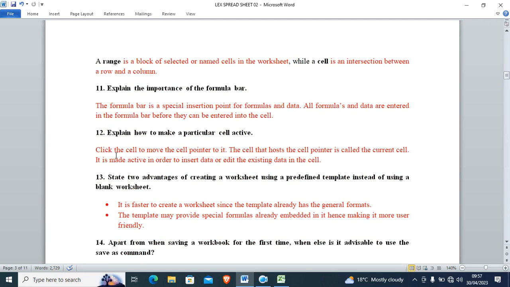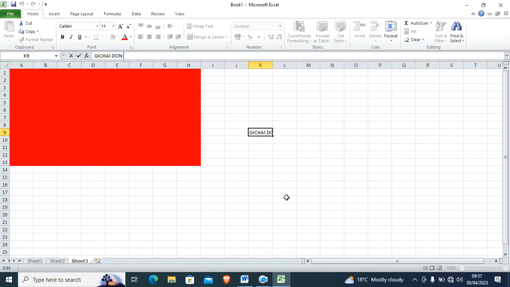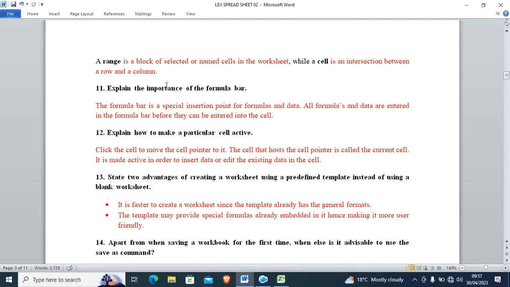Explain how to make a particular cell active. This is straightforward, just click on it. So the answer is click on it. For example, I want to activate K, this is K9. So I just click or double click on it. So that is the answer.